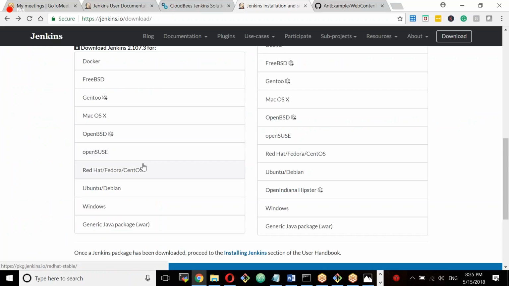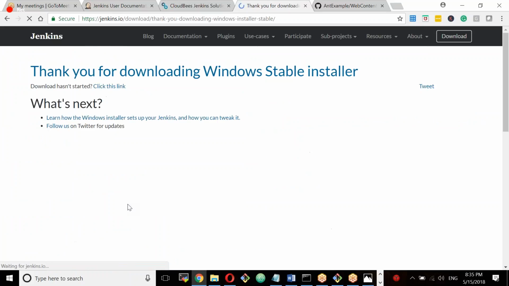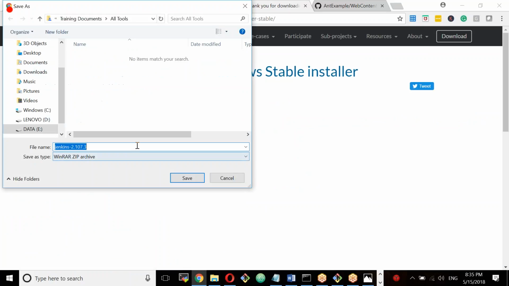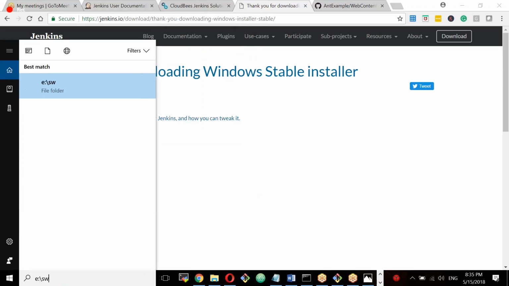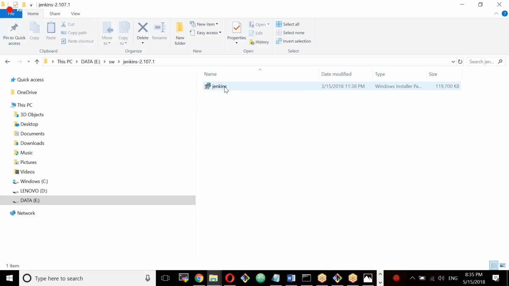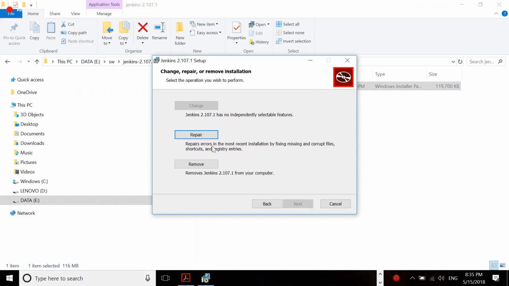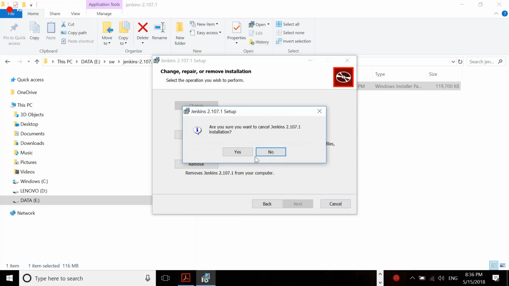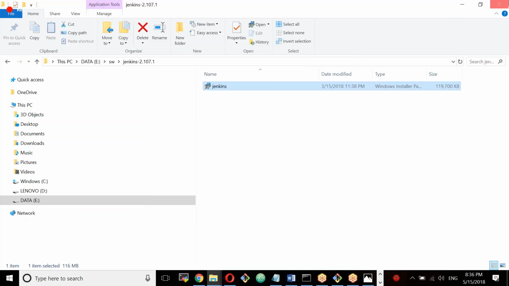If I want to install it on a Windows machine, there is an MSI package that will get downloaded. This is a zip file. Extract it and then run that. I already downloaded it. There is a Jenkins MSI file. Just double click that. I already have it, so otherwise it will ask you to install it. Just click next, next, next, and it will get installed. So it's very easy to install on Windows.